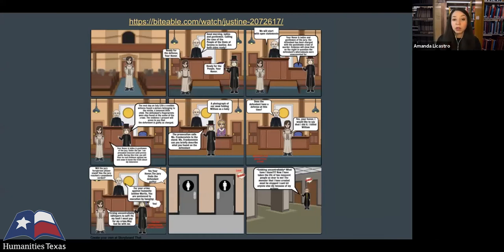This is the storyboard they created for this. So you can see Justine in the trial, and you can see the narrative that they made. And I've linked the video there for you that they made to go along with this. Again, this is free, plug and play, simple to use software that they used to create this.